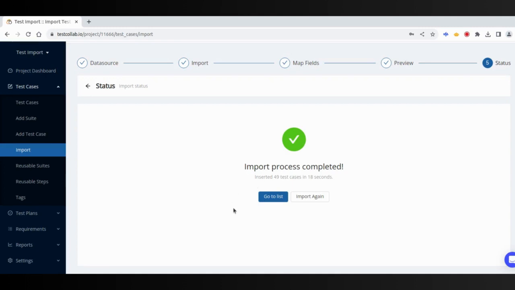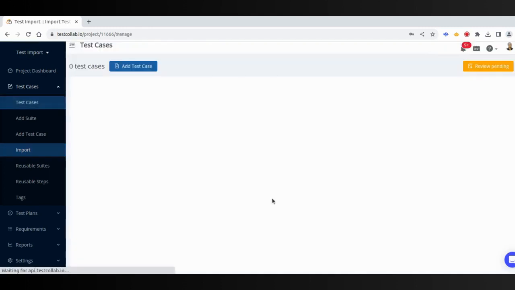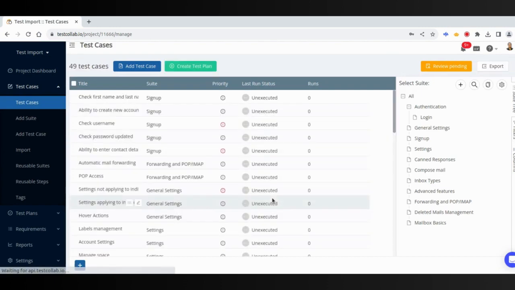Once the data has been successfully imported, then you can use Go to List button to see the imported data on Test Cases page. Thanks for watching.